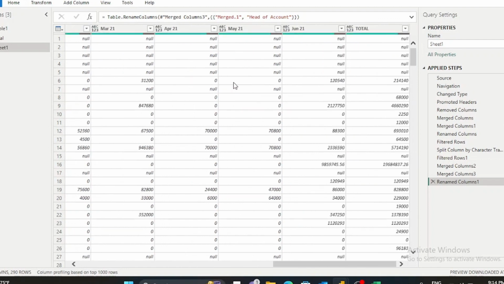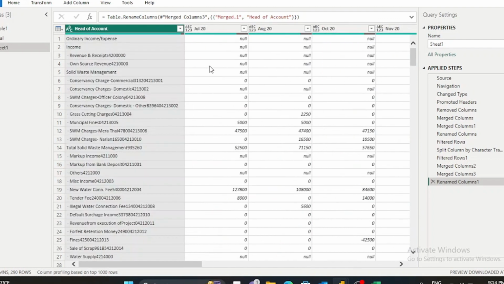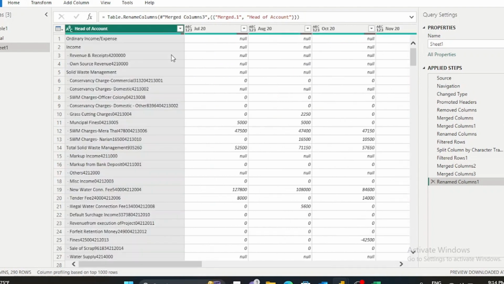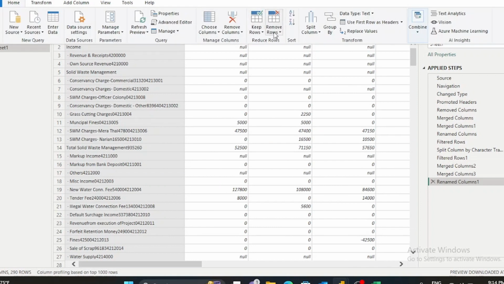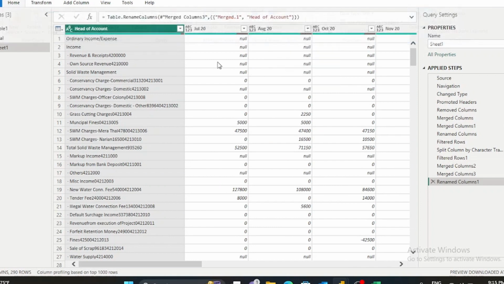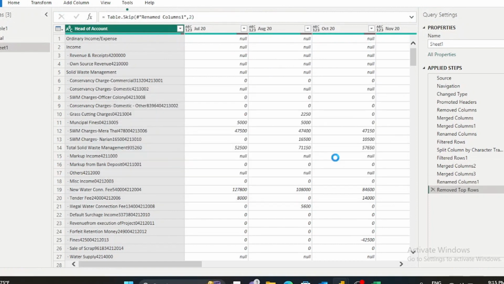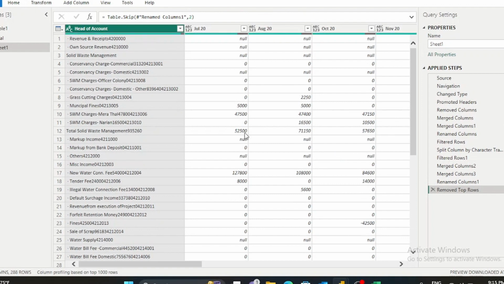I don't need the first row, so I'll be removing it. The first two rows, I have nothing in these two columns. Remove the top two rows. Remove top rows. How many rows? 2 top rows. I don't need it. So my 2 top rows are now removed.